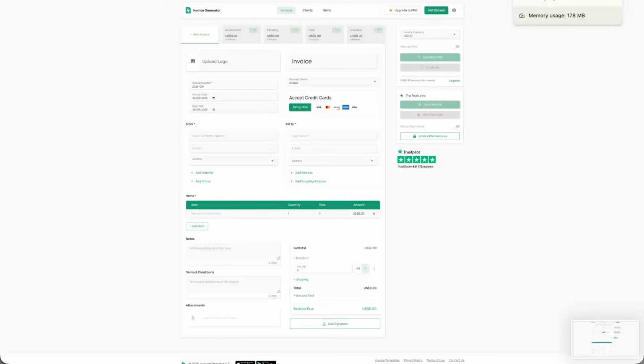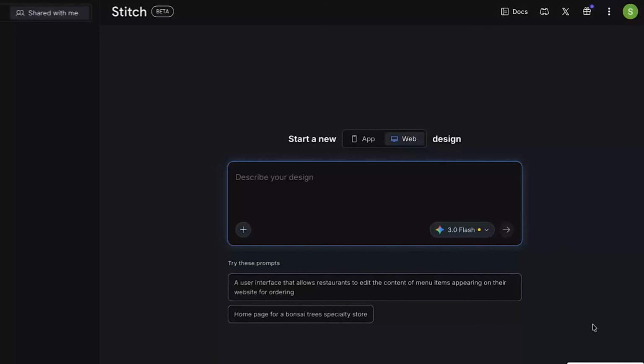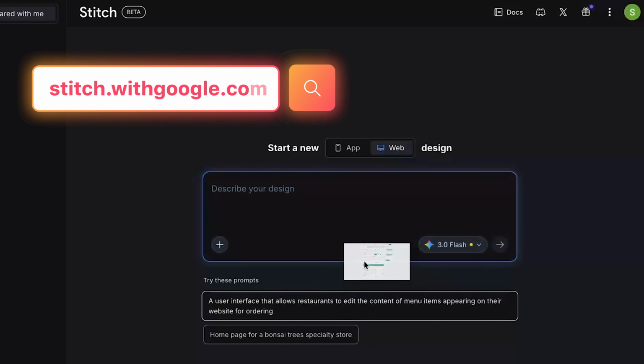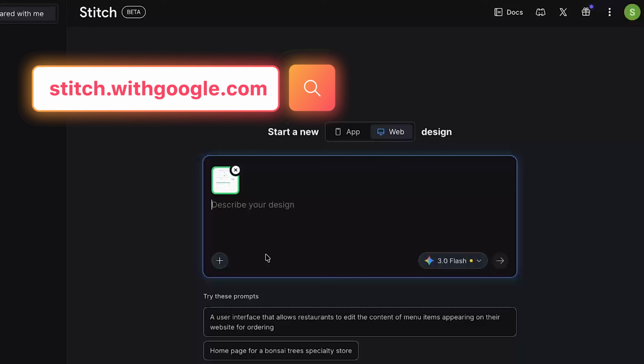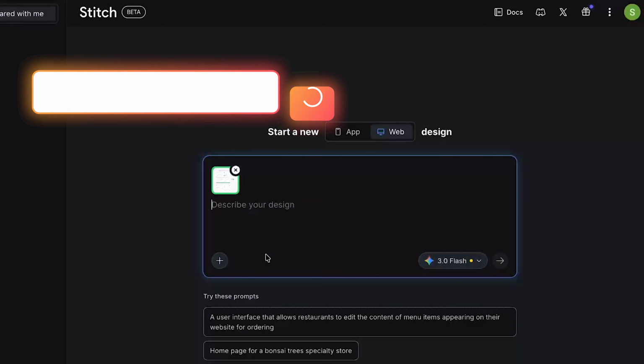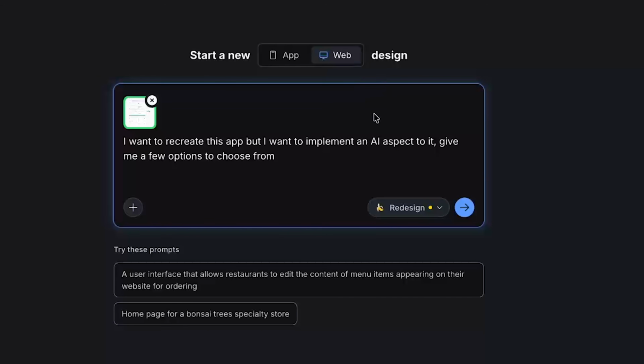If you take a screenshot of the homepage or any other page that's on the app, you can now go over to another tool called Google Stitch. And what this is going to do is that it's going to help you come up with a different concept of it.